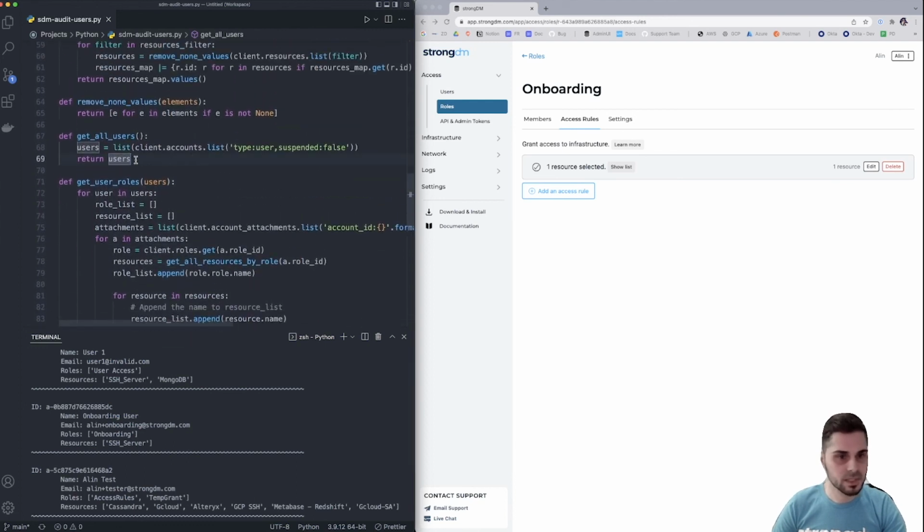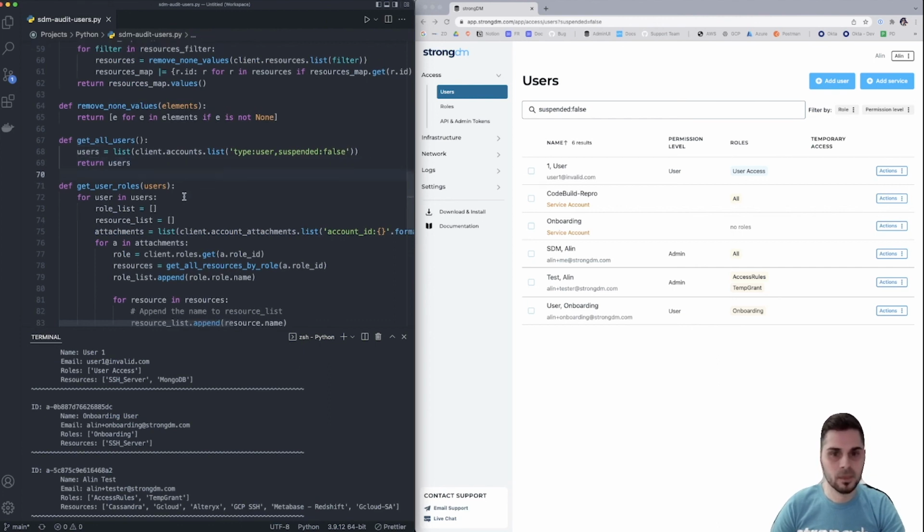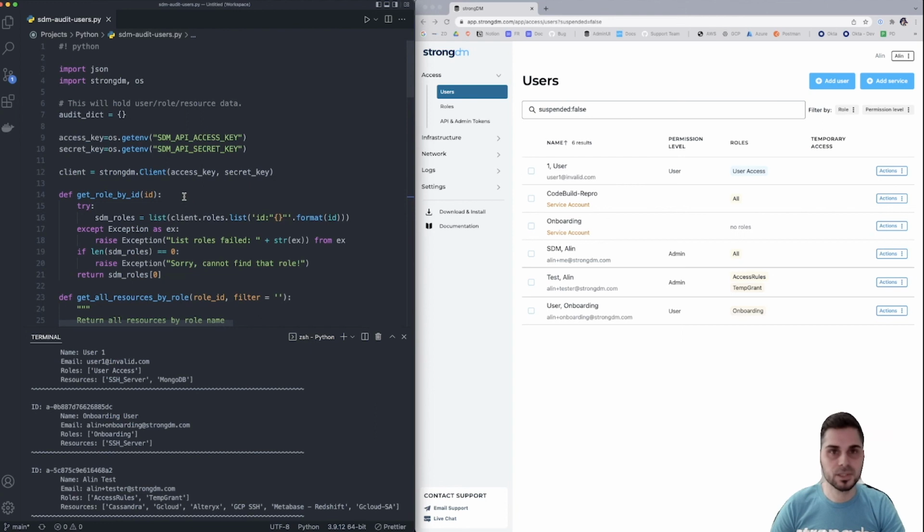Oh yeah, something to mention is when you do list all of the users for this auditing script, you do have the option to filter out service accounts. So as you can see, none of these service accounts show up because I specified type user, and also suspended false. So this is only listing active users. You do have the option to remove all of this filtering and get everything returned to you. And that is it for this script.